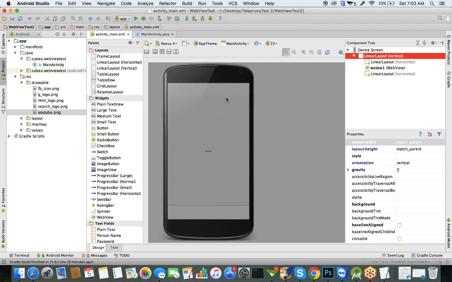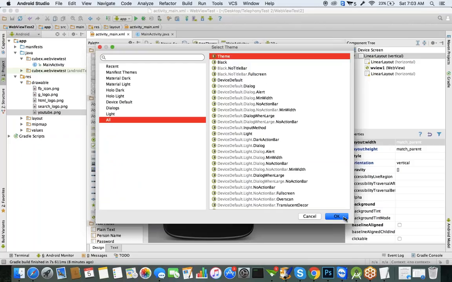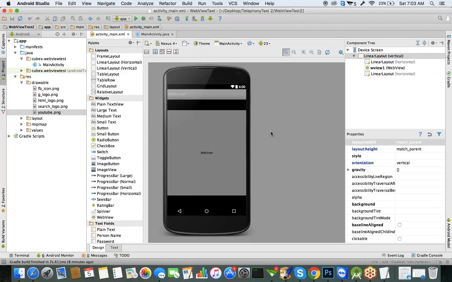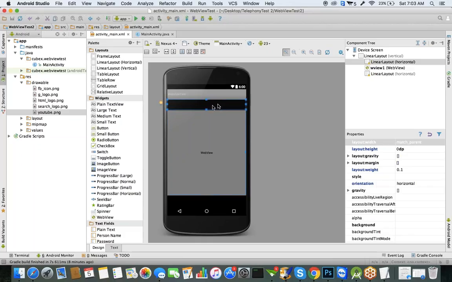Sometimes you'll get rendering issues. Just change the theme attribute here. So we created a WebView component. On top of the WebView component, we created a linear layout of 10% of the screen. And at the bottom of the screen, again 10% of the screen we created for the bottom UI components.